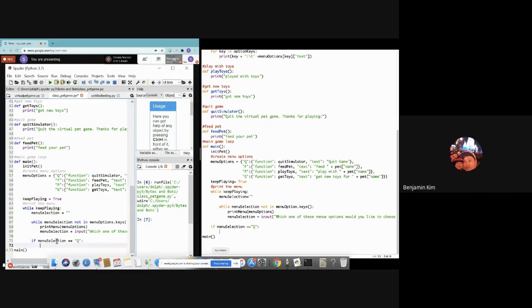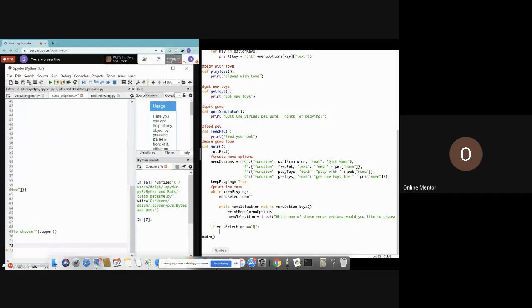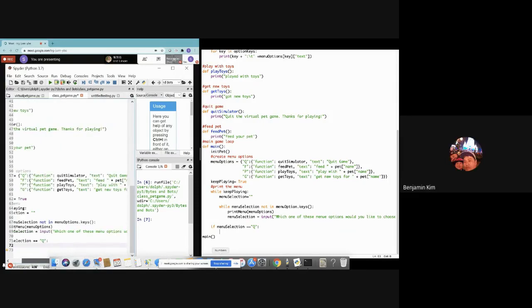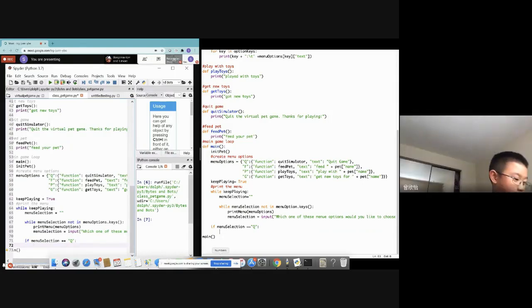Wait, yeah. For the upper thing. Oh wait, never mind. Did you have a question? With the upper, the dot upper just converts it to uppercase. Okay. Yeah, if menu, what do we type? Just keep playing.